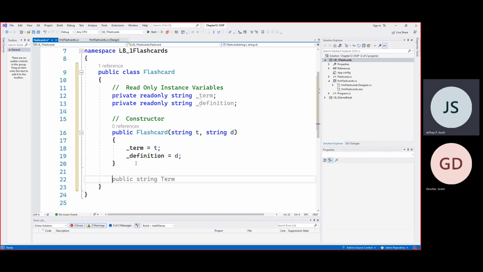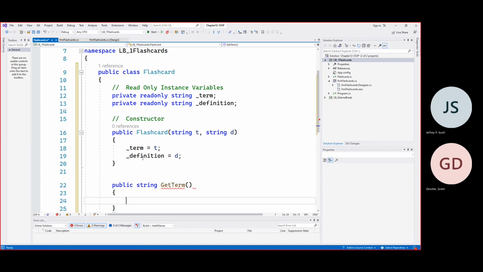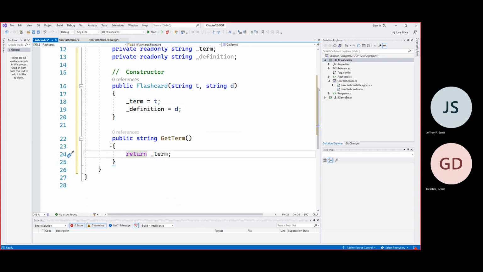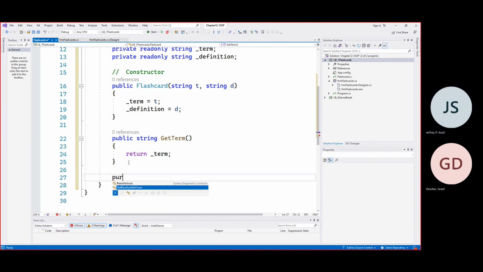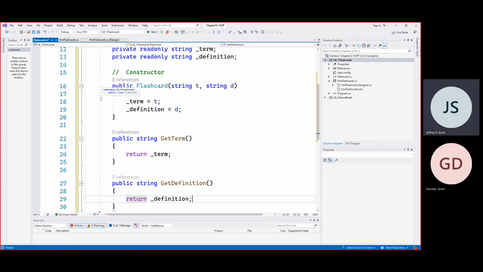Again, on here, we're not told that there's supposed to be a setter. So I'm going to have public string get term, where we will return the term, and another public string get definition, where we will return the definition. And again, like I said, honestly, I appreciate your candor and your honesty on this. And I'm just hoping that you're seeing a pattern here.